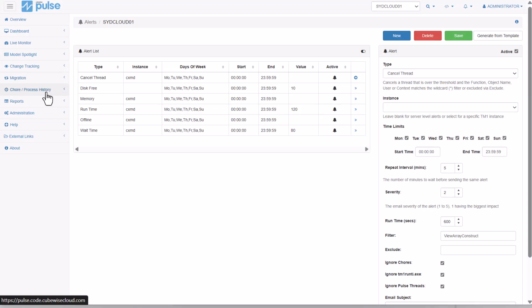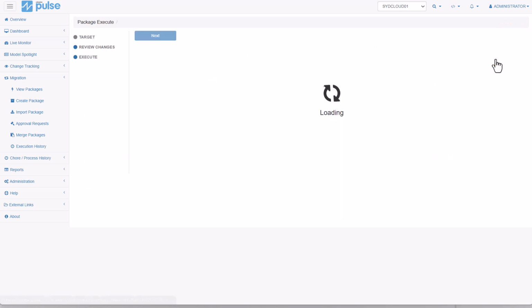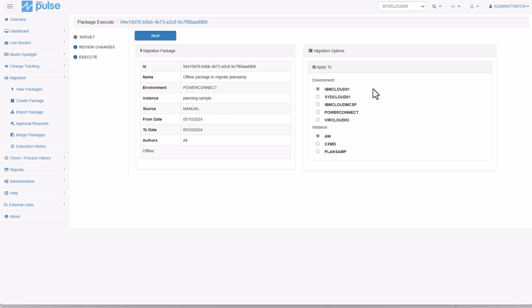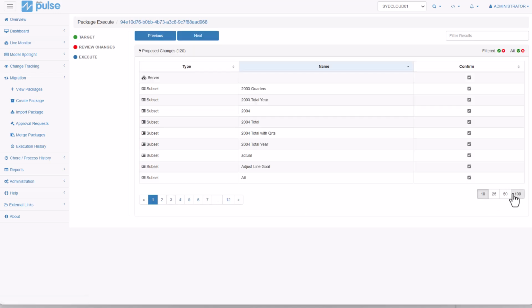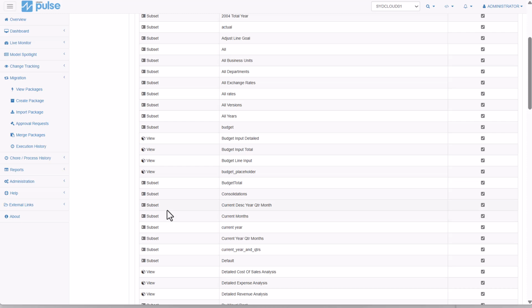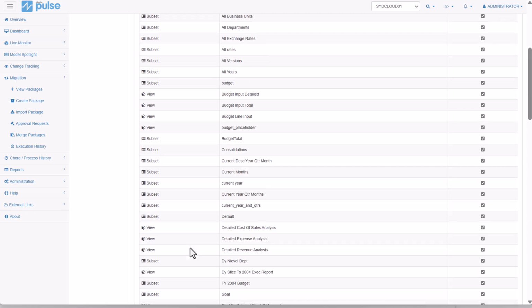What we have added with 6.4 is that you can execute the offline migration package. Let me give you a quick example. If we go to your migration packages here, in this example, I have an offline package. In the offline package, what is new in version 6.4 is that you can now execute this package. You can select your TM1 instance where you want to execute it. In all the changes, if you open, you will be able to see all the subsets, the views, the cube, and the dimensions. They are all in this package.